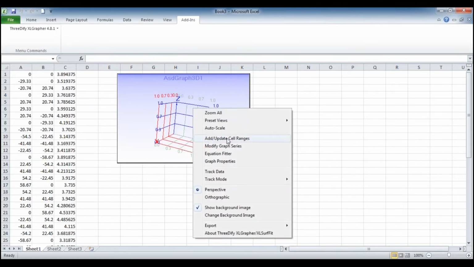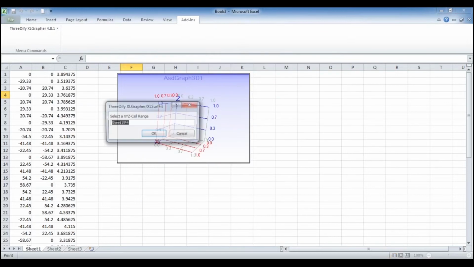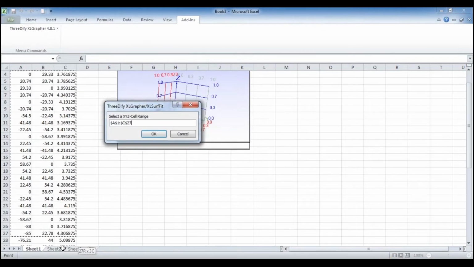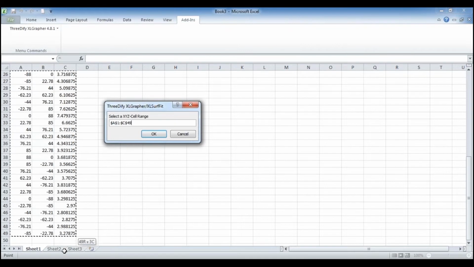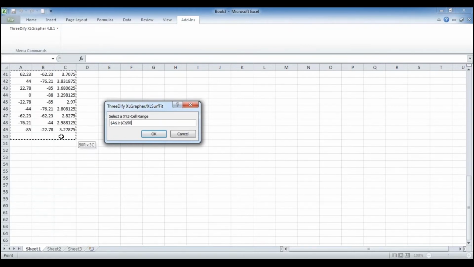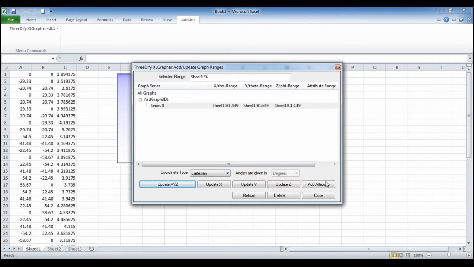Now right-click on your graph and click the Add Update Cell Ranges menu item. Click on the Add X, Y, and Z button. Select a range of 3D data set. Close this dialog box to see the result.